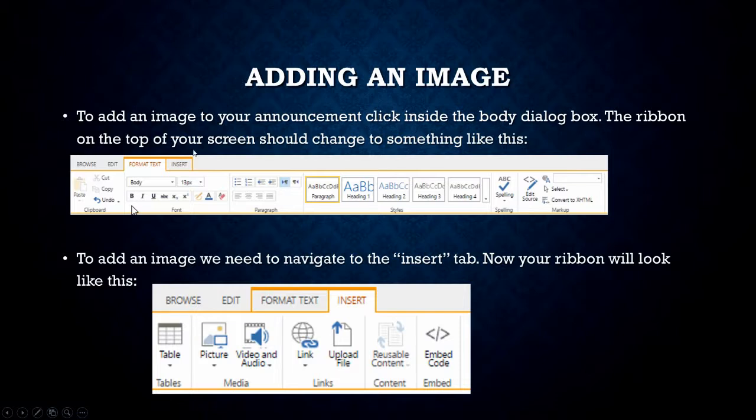The ribbon at the top of the screen should change to something like this. So here's format text and insert. And then you have all these different options here. It's pretty similar to a Word document.